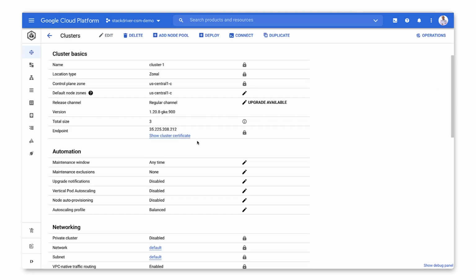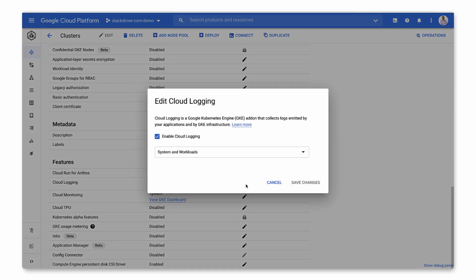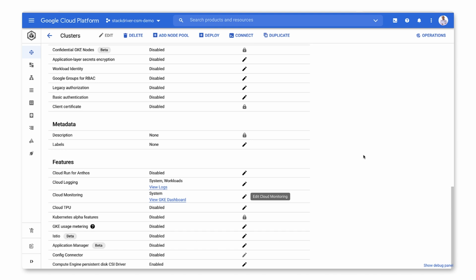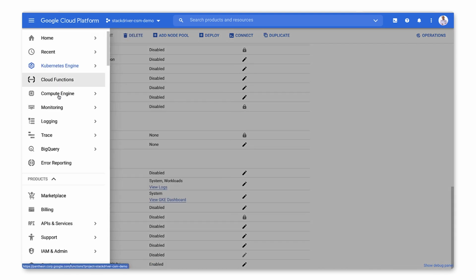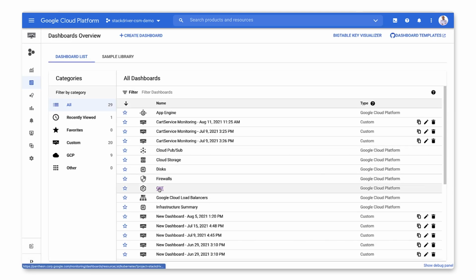Here, we can confirm that we have both system and workload logging enabled and monitoring enabled for the cluster. This means that we'll get logs from our containers and cluster infrastructure, and infrastructure metrics ingested automatically. Let's head over to monitoring and have a look. We'll start at the GKE dashboard.